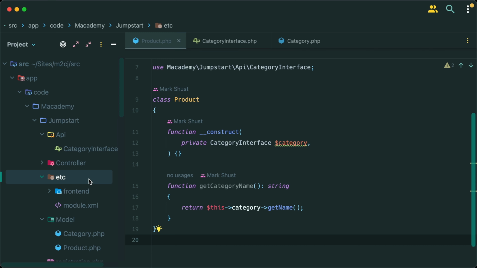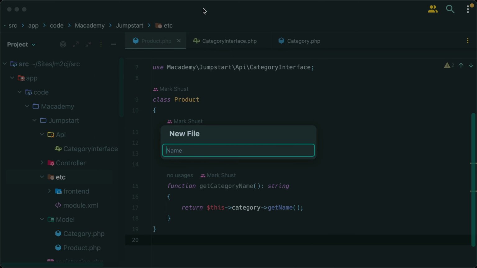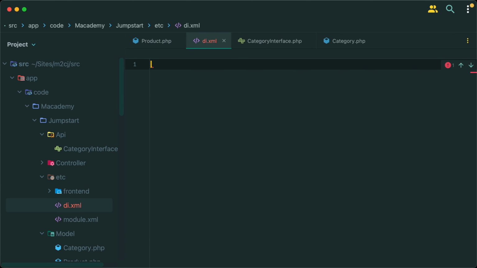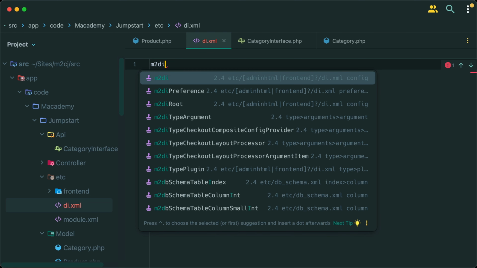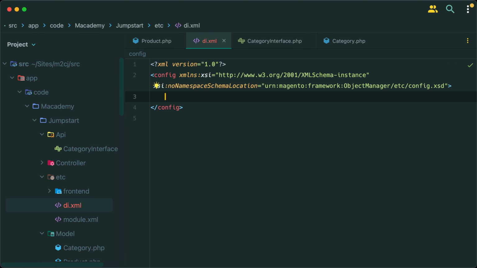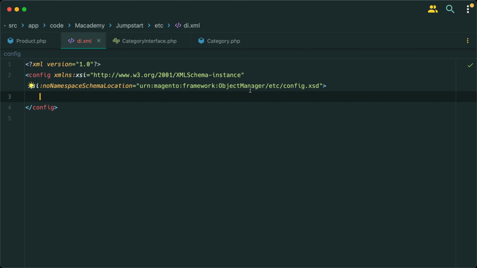We will do this within a di.xml file, and this file will be stored within our etc directory. So let's go ahead and create a new file named di.xml, and that of course stands for dependency injection. Feel free to use any code generator to generate this code, or you can grab this root config node from any other di.xml file in Magento. And notice that the no namespace schema location is set to the object manager. And within this config node comes a preference node.